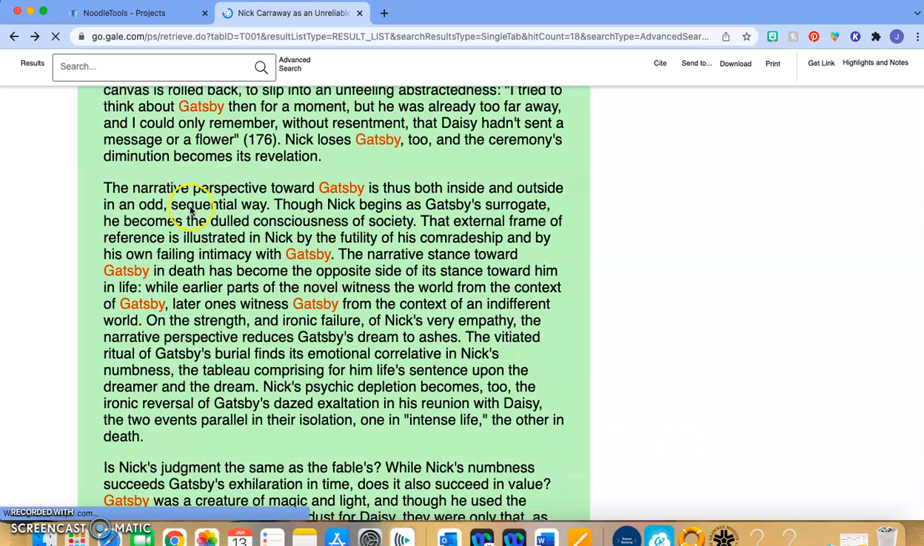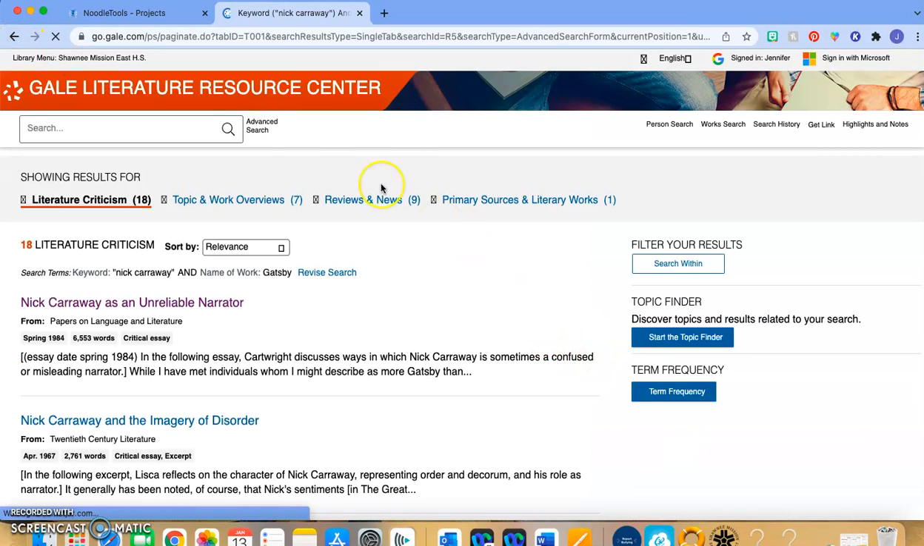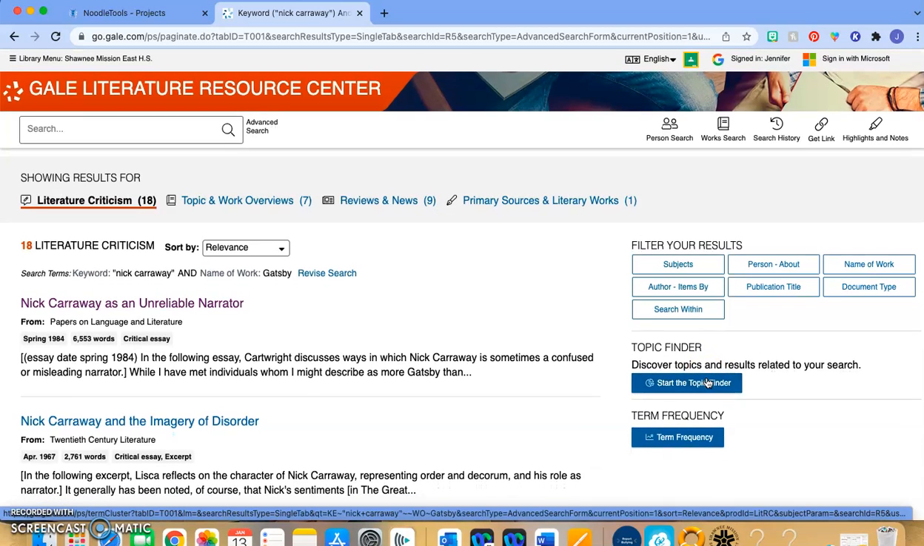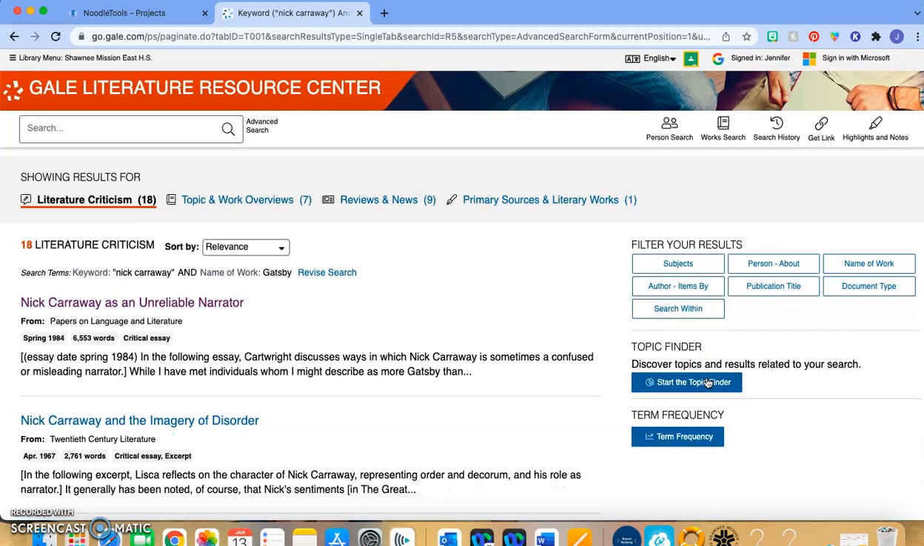So again, that was back here where my results are. You do have to type in a term, something you're searching for, so it has something to go off of. But that topic finder is right there for you as well. All right, so that is Gale Literature Resource Center.